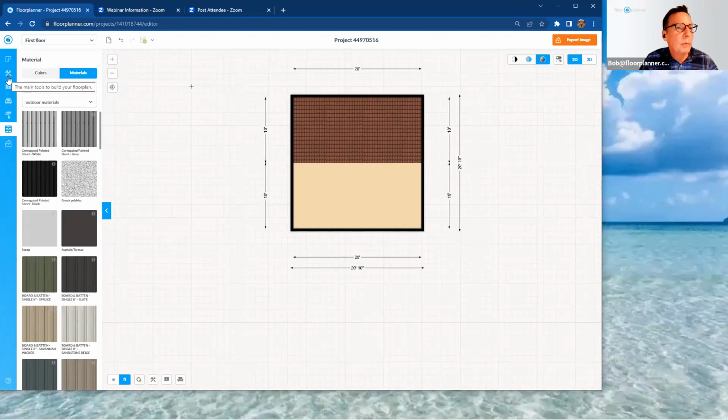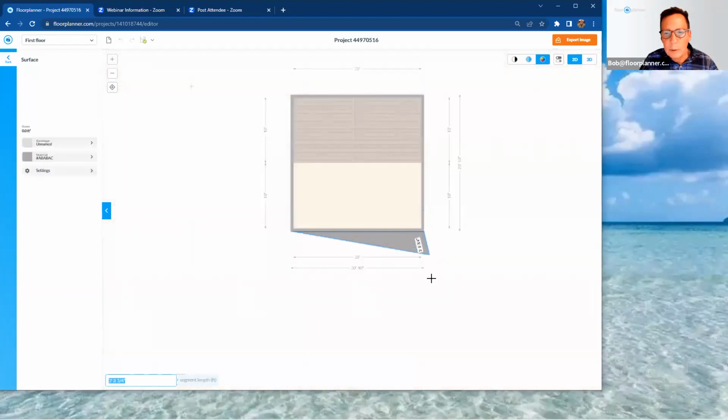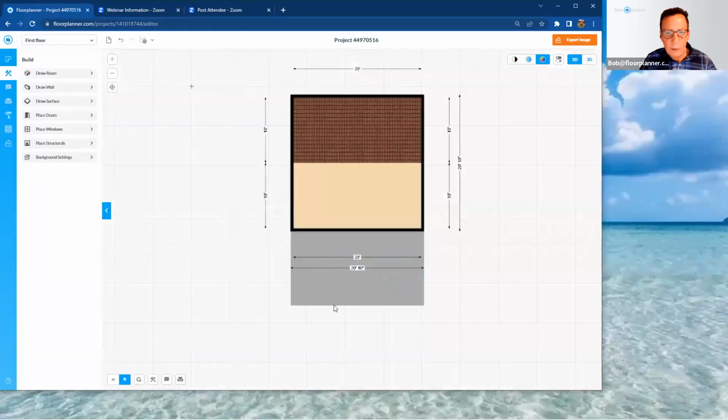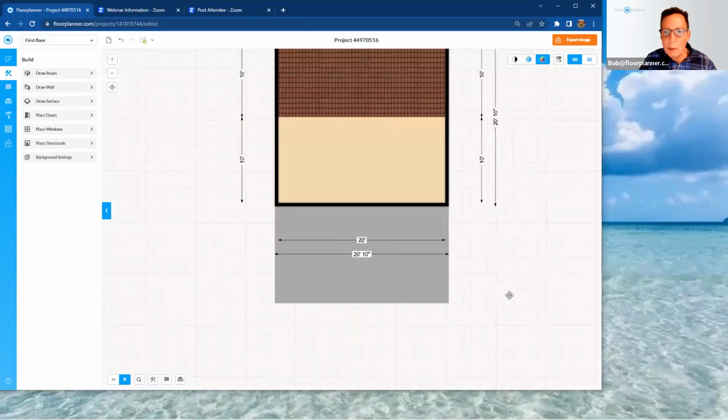So if we go to hammer and go down, maybe make a patio. So if we go draw surfaces and just left click a point, another point, and just start building ourselves out, maybe some sort of patio out here. Okay, patio. Sitting on the ground, which is where we want the patio to be. And we could change the shape on this. So maybe we wanted to come around the corner over here.